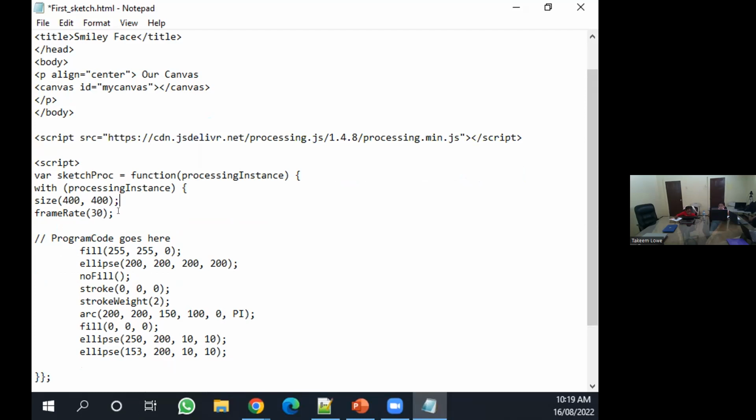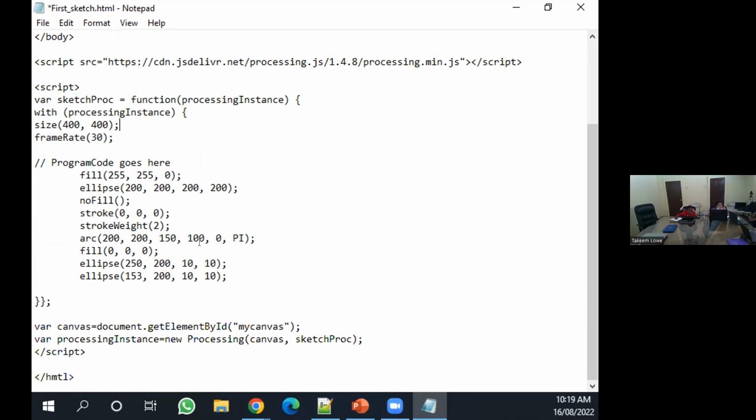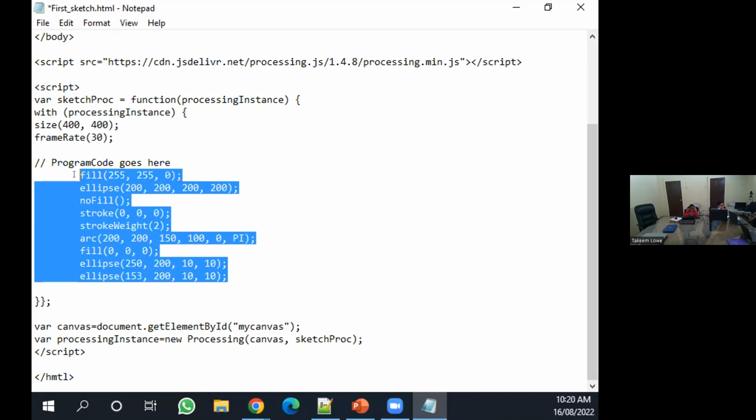He actually was able to do the work yesterday. I'm sure you guys would have been able to do it too if you all were here. So that's why I'm doing a quick revision for you. All right, so it says here that program code goes in. And the first thing I want to show you all is how exactly we achieve what we did.